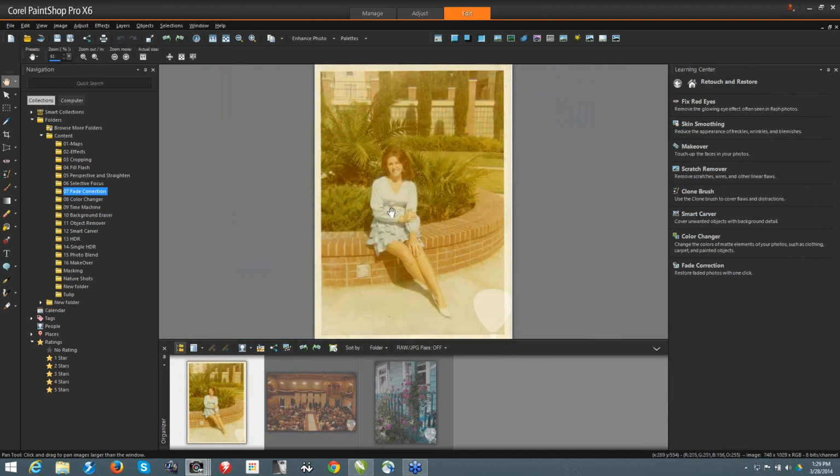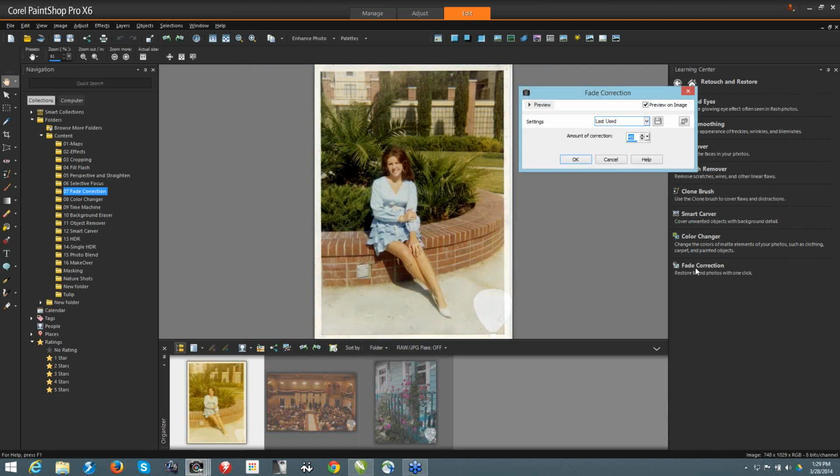So here's an image, oh, probably mid to late 60s. I want to fix this up. Fade correction, this happens very quick. Don't blink, and there you have it. Really pump up the image nicely. I can adjust the amount of correction that it does, make it fairly minor, or really bring it up and really bring out that color.